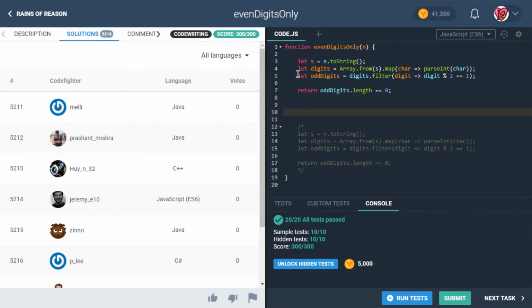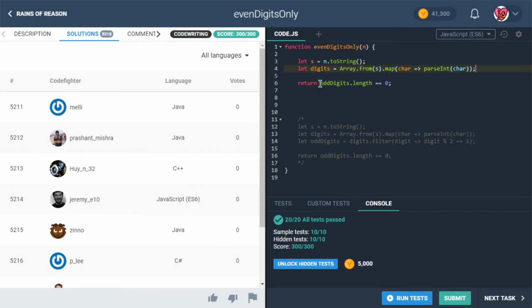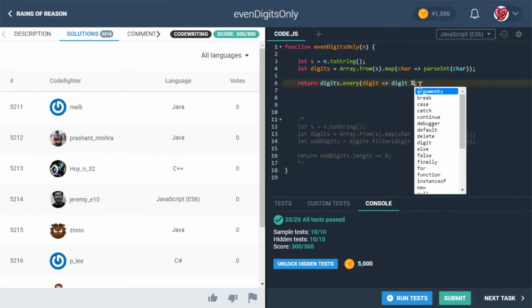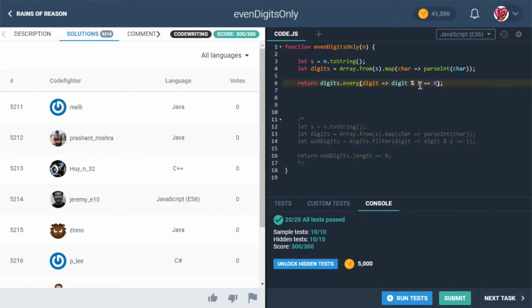Well, we're not going to do this odd digits thing, because I think as soon as we have digits, we have enough to be able to get our final statement. All we need to basically check is that for every one of the digits, they're even, right? So digit gets mapped to digit mod 2 equals 0. Okay, so we're not saying that it's equal to 1 like we were down below, because that was for odd digits. Now we're just trying to say, are they all even digits?